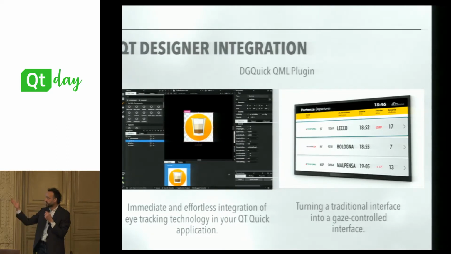As an example, we have modified the standard coffee machine example without changing anything. In 15 minutes, you can have the coffee machine example working without touching the device, without touching the keyboard. And we are working on having an eye-controlled kiosk, for example.